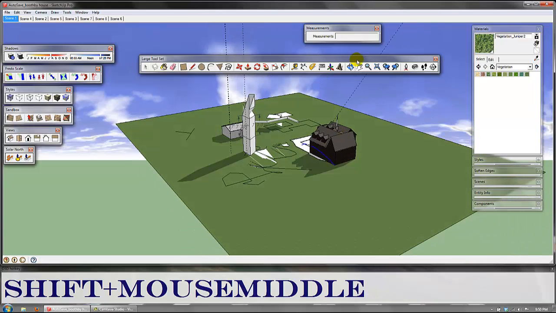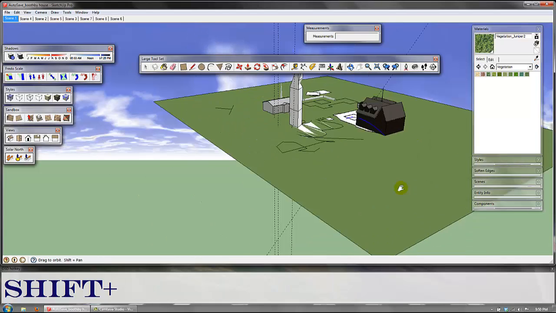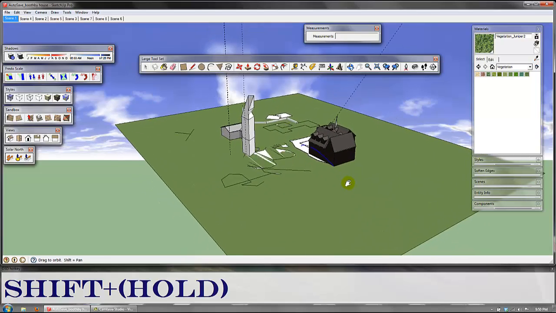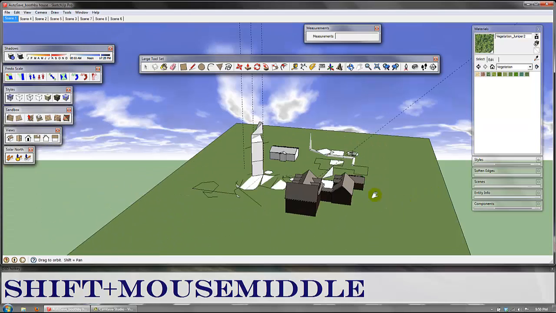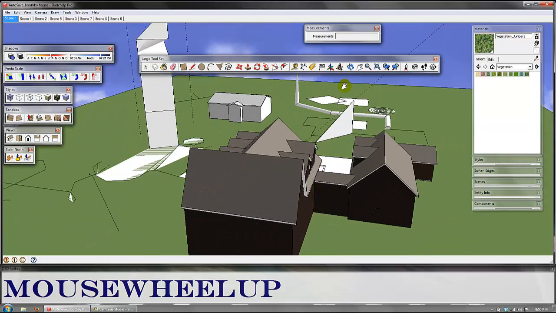So again, I don't want to tell you that the hand shortcut is the letter H because I don't want you to use it, but get to know having Shift and the middle mouse button be a way to move away or move into your model. It's a very good tool to have.